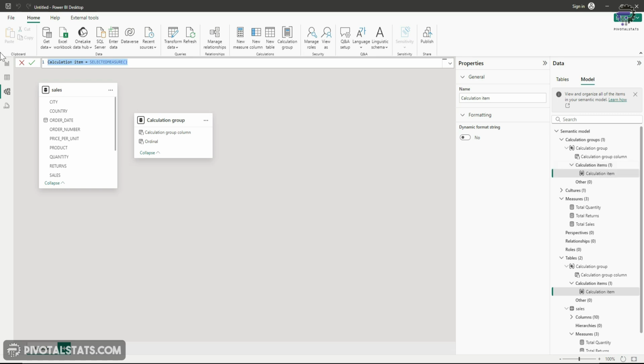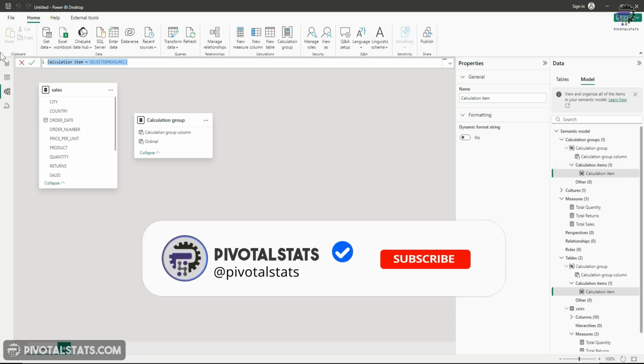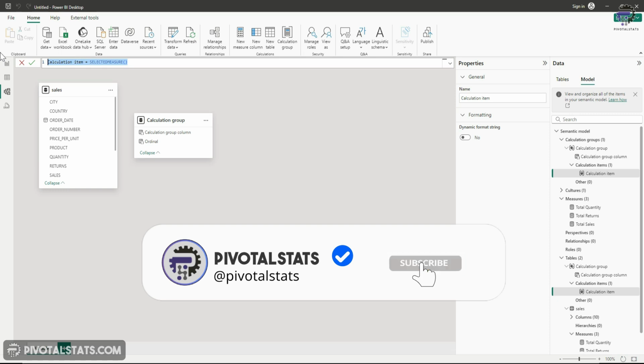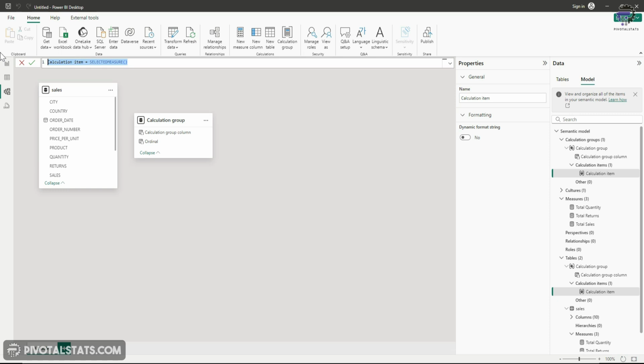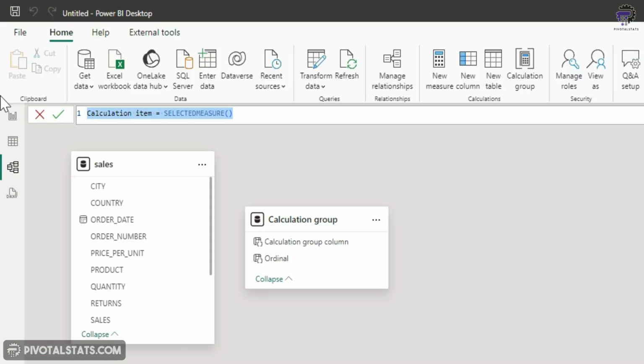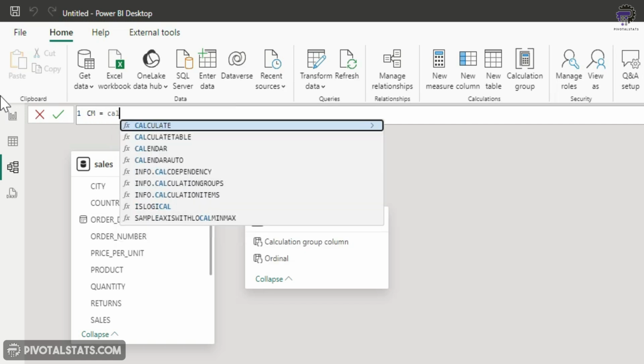Now remember, we have to create 6 measures for current month, previous month, current quarter, previous quarter, current year, and previous year. Okay, and calculation group acts as a measure itself. So what I'm going to do is I'm going to write a measure for current month first. So I'm going to say CM equal to, I'm going to say calculate.